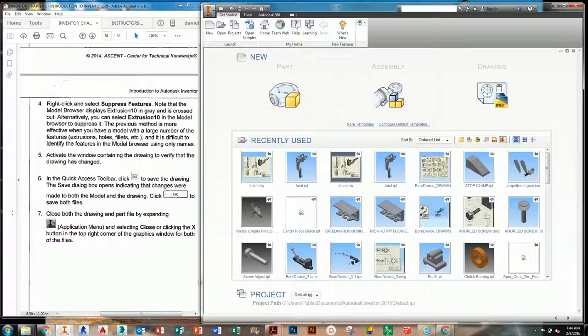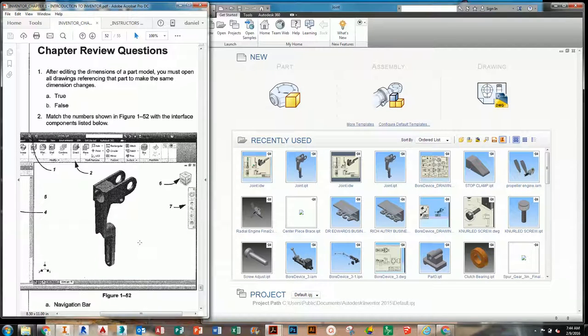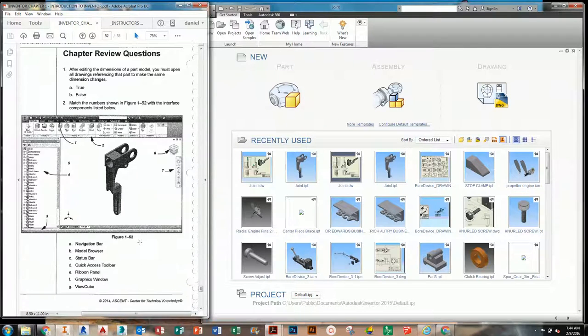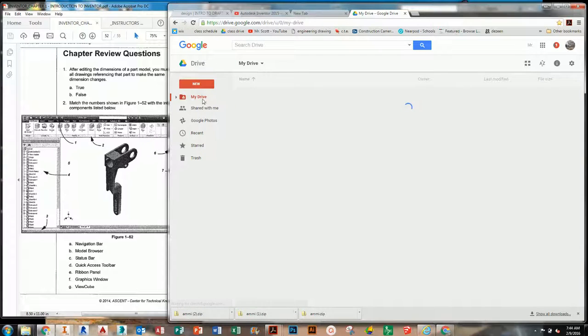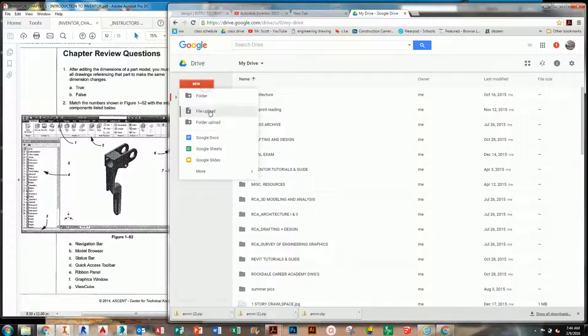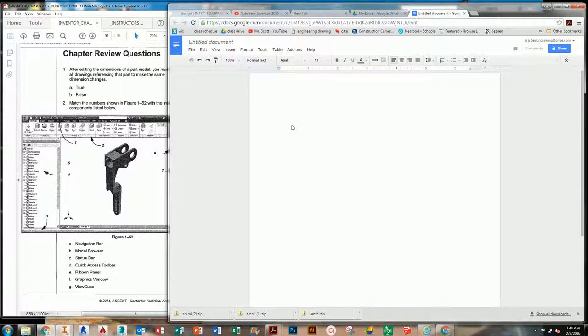And we're back to the Home tab. Now that's your typical procedure. Once you've completed that, you'll then move on to the review questions. Under the review questions, you're going to answer these in a simple Word document, by using your own Google Drive. You'll make a new Google Doc, and you'll start answering chapter review questions.